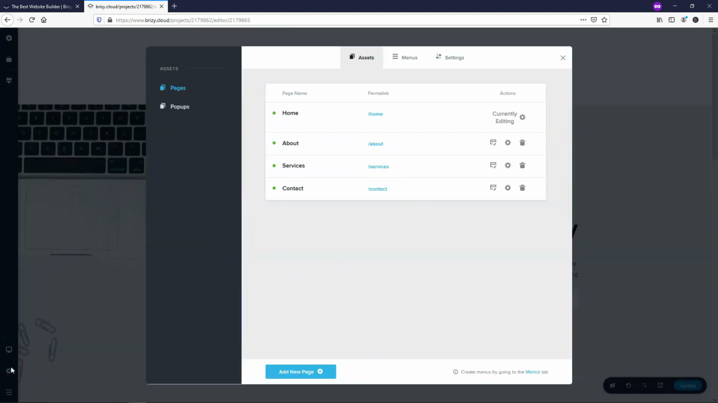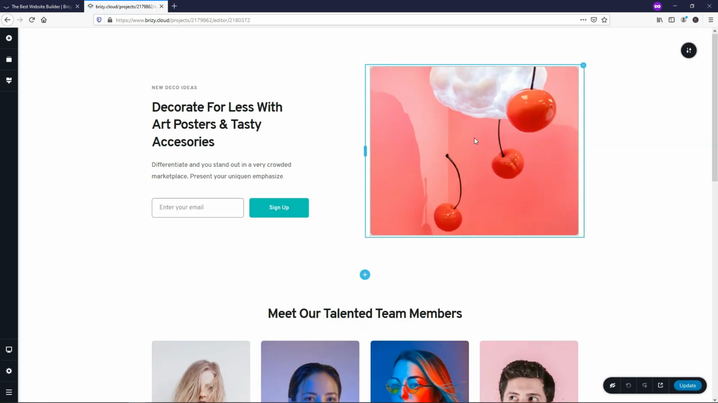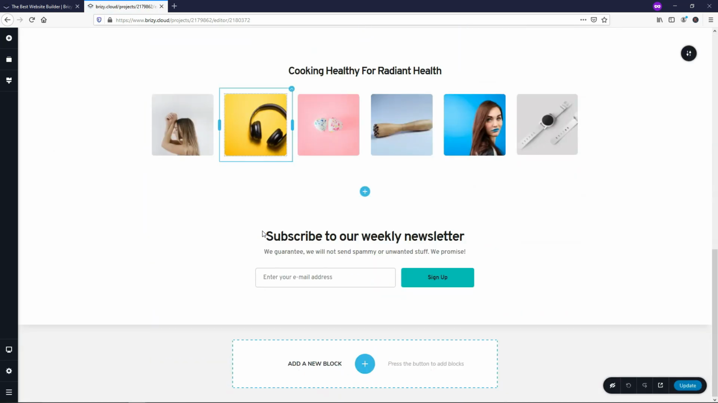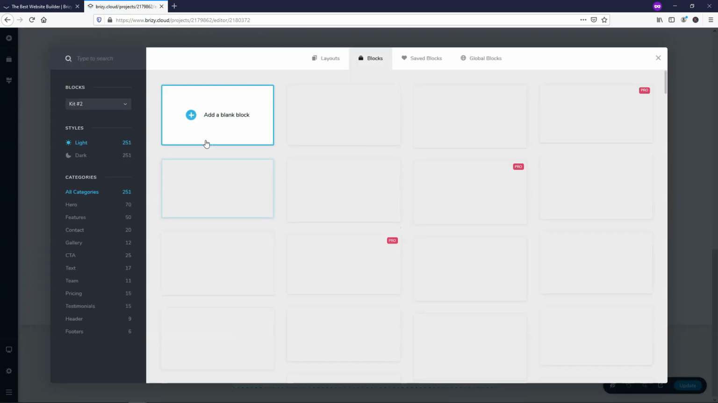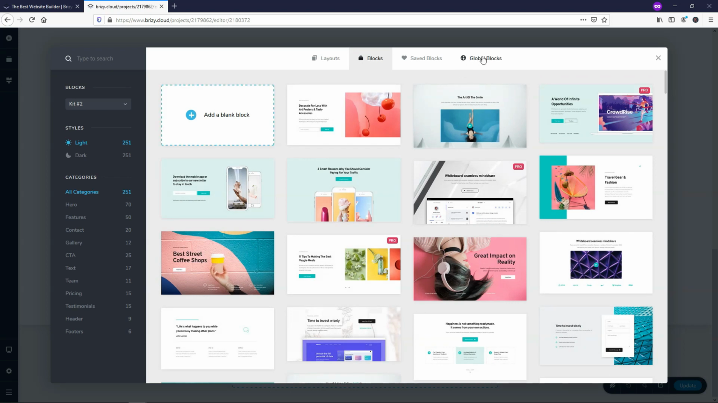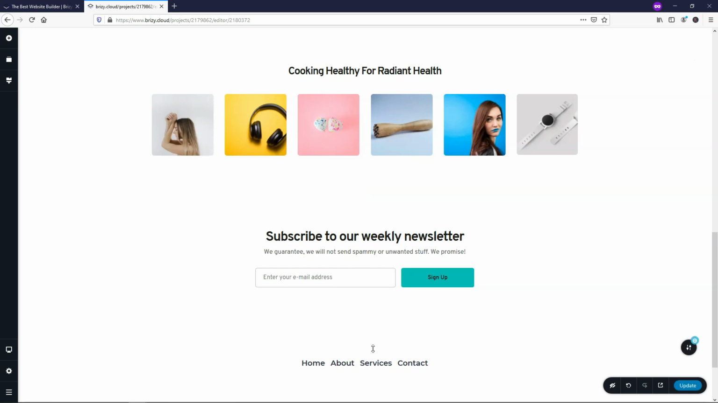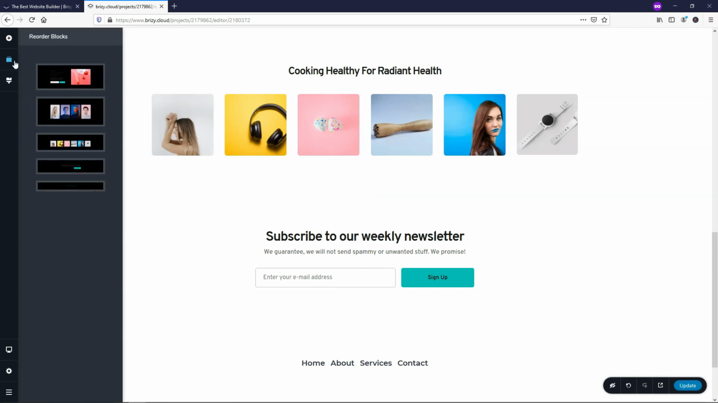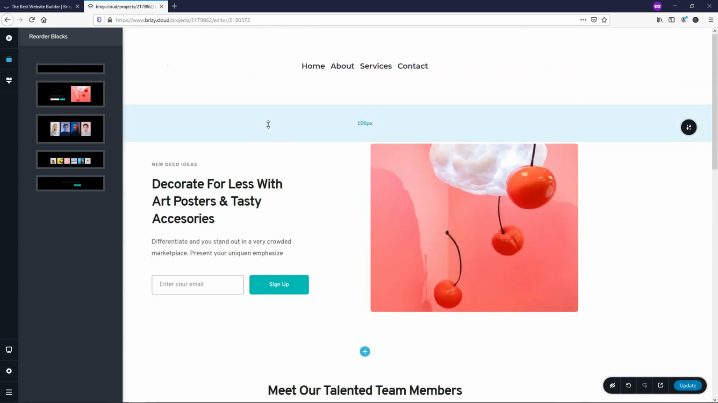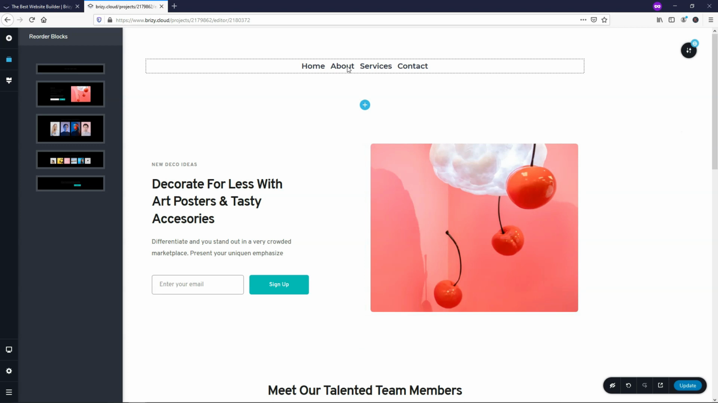So I'm going to go down here, edit this, go to the About page, click Edit Page. And then I'm going to do the same thing on this page. So I'm going to go down here, add a new block, and go to where it says Global Blocks. And here I'll just add our menu right there, reorder it, and drag it up and put it at the top. So now we can see that we have the home, about, services, contacts centered in the middle for our menu right here.